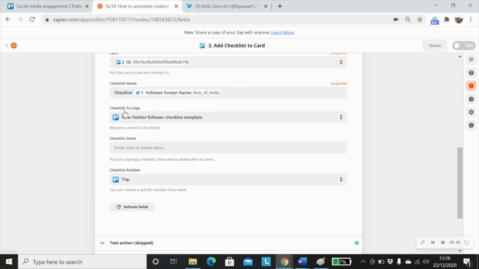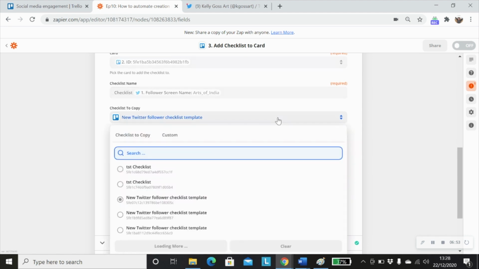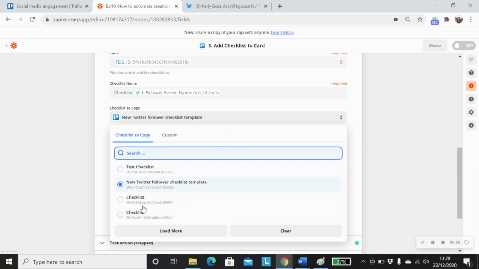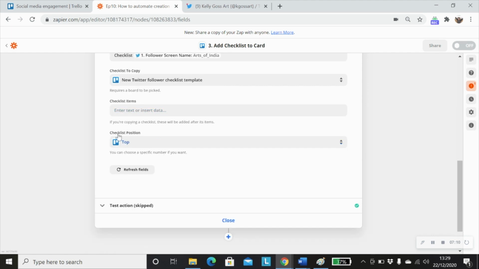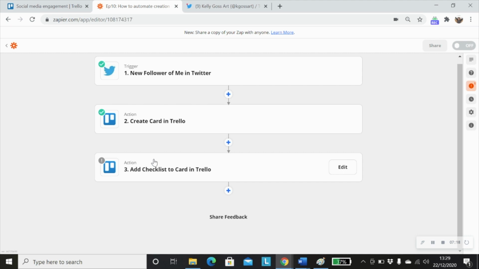And the checklist that I want to copy, I would just go into this drop-down list and check for the template that I want to use. So this is the one that we actually just created a few seconds ago, but the one that I actually want to use is the one that I showed you here, which is this one. So we've selected that one. Checklist items doesn't matter, and the checklist position I've put on top, but that depends if you have other checklist items in there as well. So that's our step there.